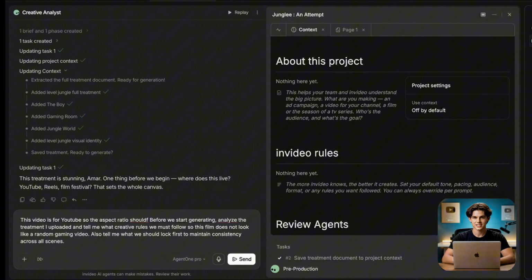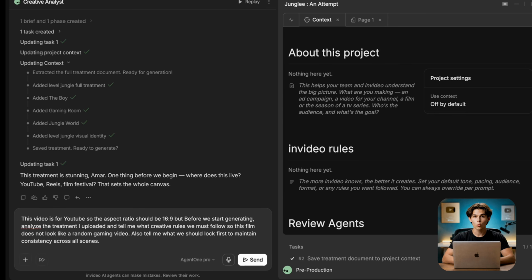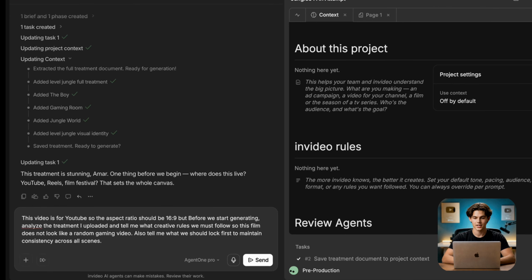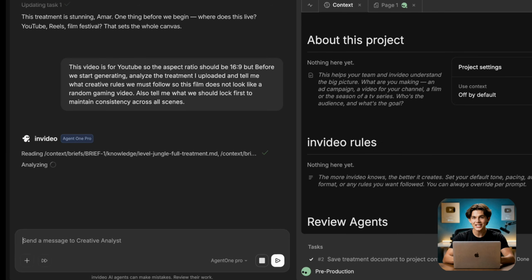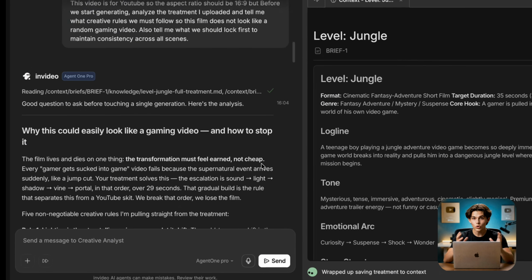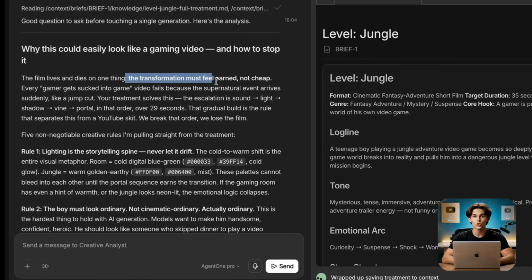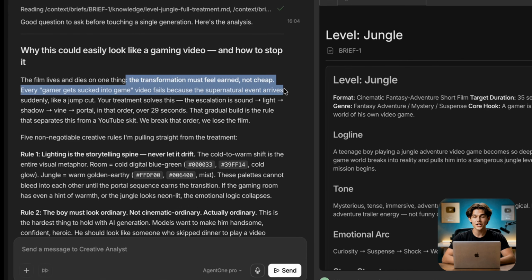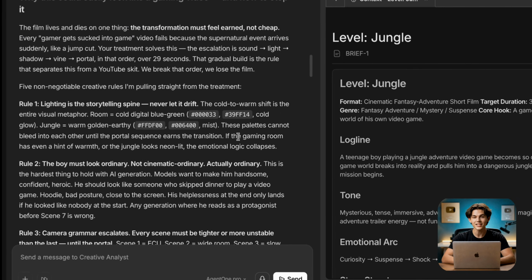Then I'll also ask it to analyze the treatment, identify the creative rules, and tell me what we should lock first for consistency. This is basically a quick training check before generation to know if the agent and I are on the same page. And look at the response. It's not just repeating the story back, it's catching the real problem. If the transformation feels too sudden, this could easily become just another random gaming video.